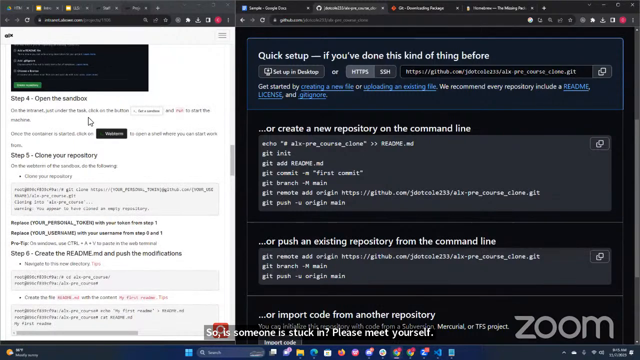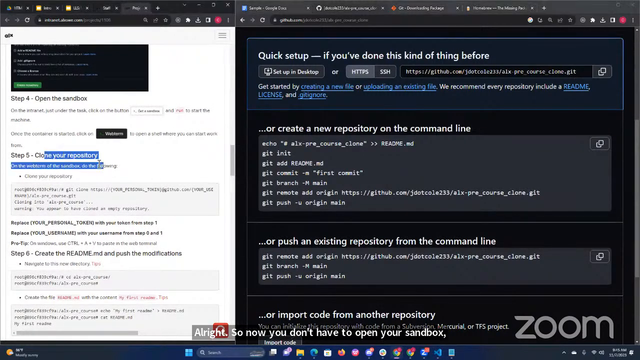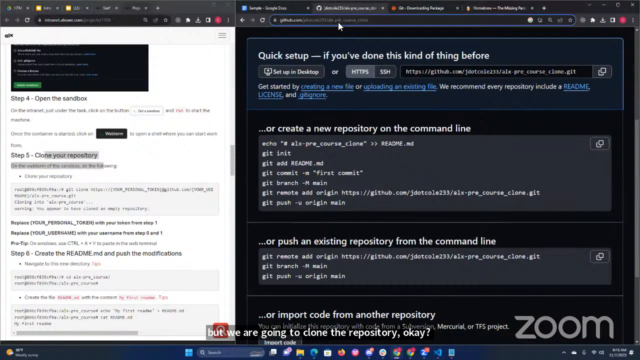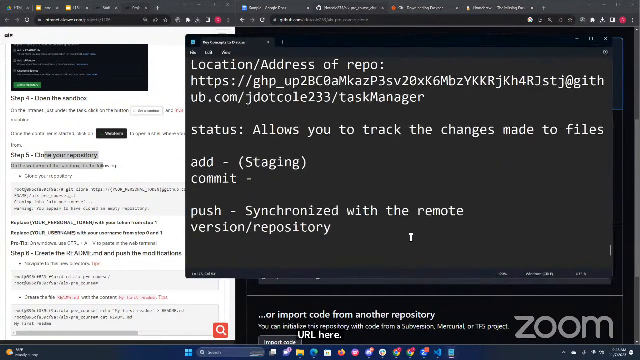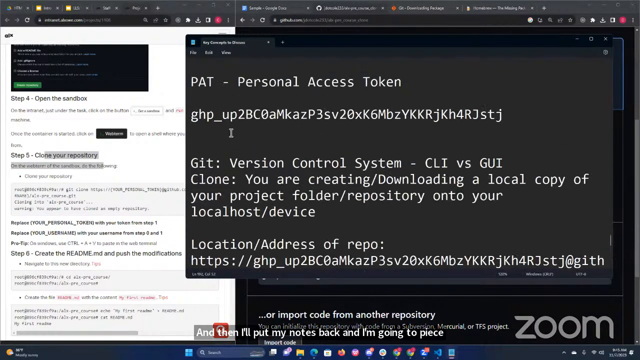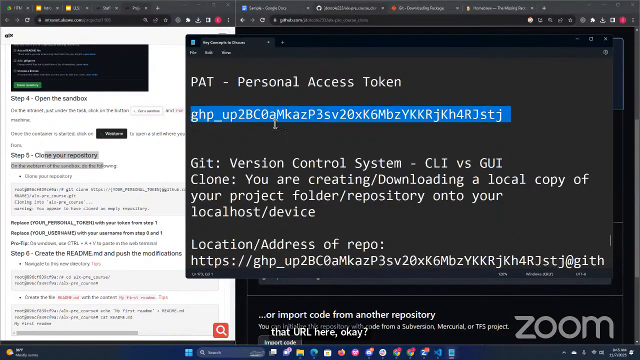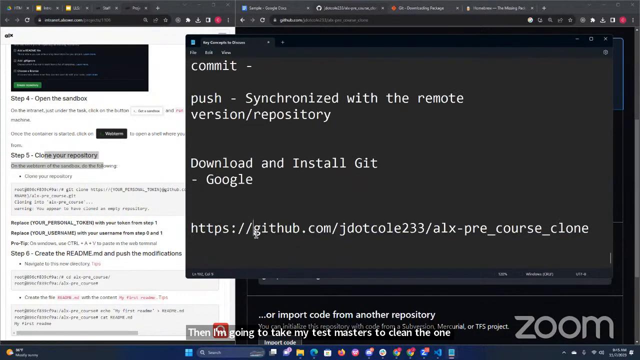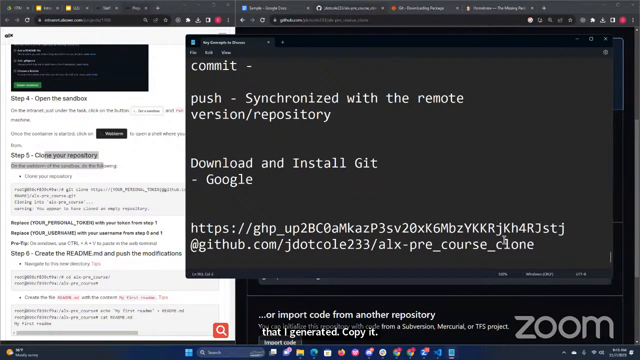All right. So now you don't have to open your sandbox, but we are going to clone the repository. How do we clone the repository? I'm going to copy the URL here, paste it into my notepad, then take my personal access token, the one that I generated, copy it, and add it to this, just as we did. Now I'm going to copy this entire thing.